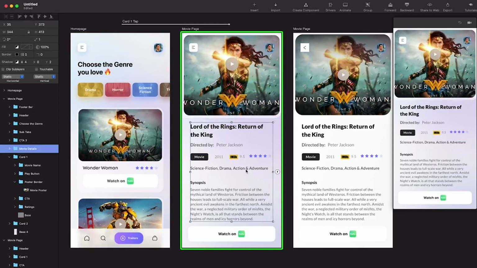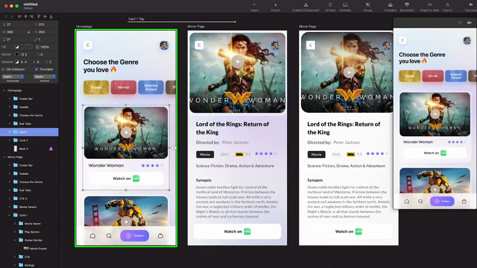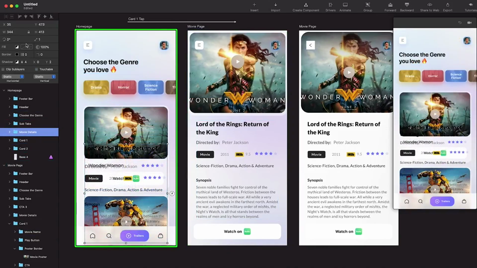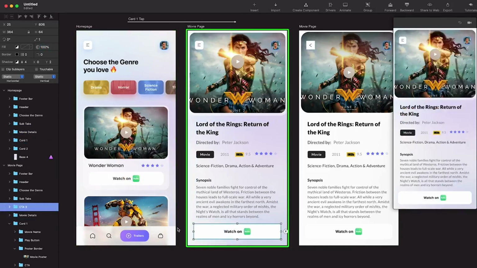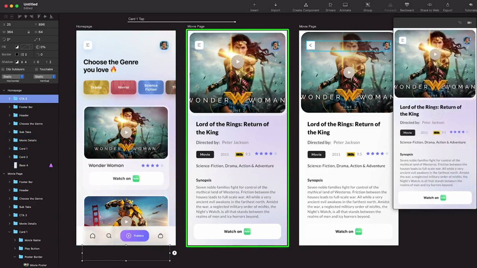Okay, so now let's copy this entire movie details onto this home page, move it down and reduce opacity to 0. So basically we want these details to scroll down or slide in from the bottom. Also I'm gonna copy this CTA, paste it here, move it down, and that's it. Let's try to preview the animation which we have created, and let's tap on the poster. It looks something like this.